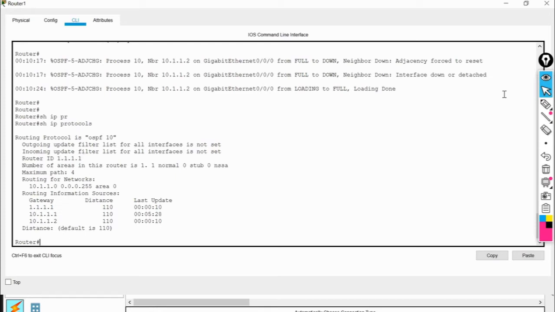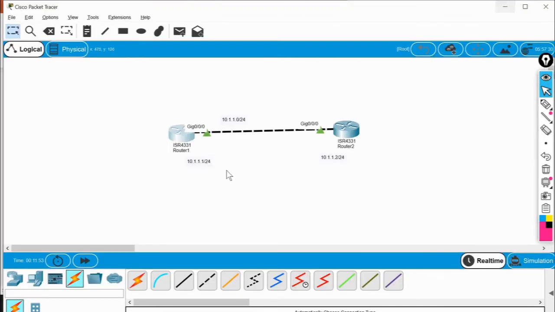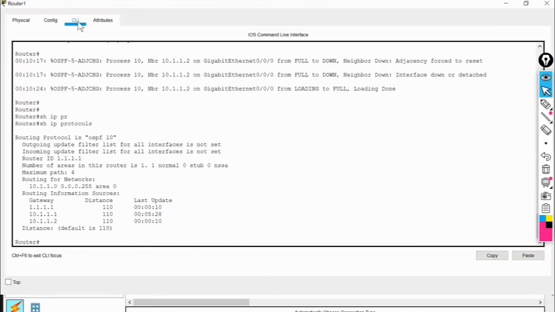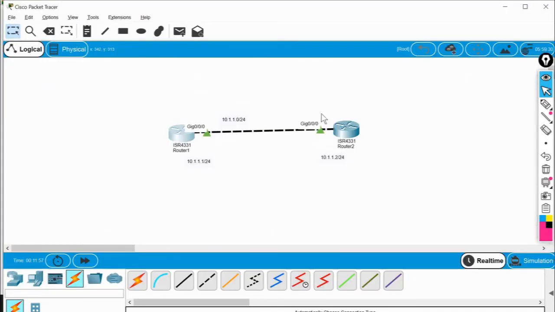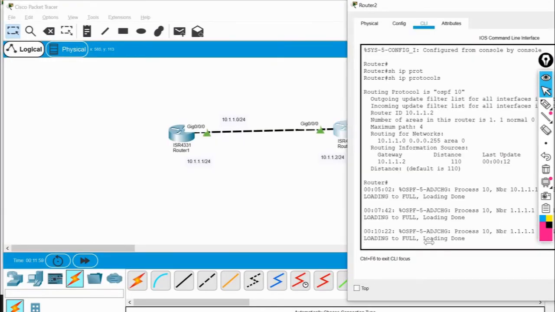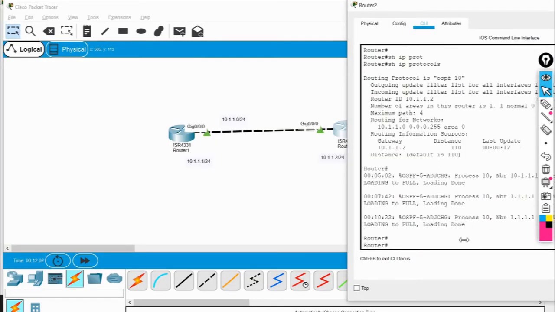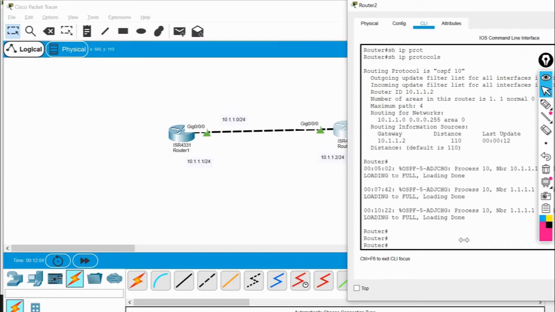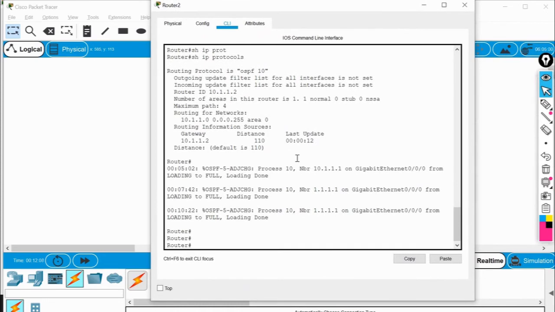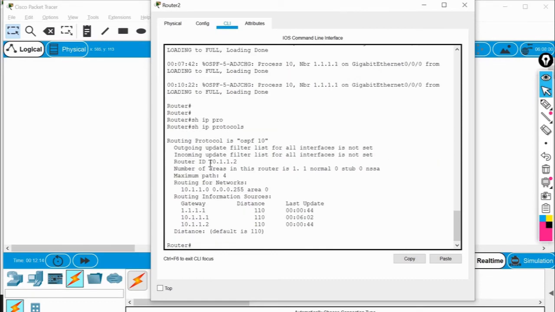Let's not waste time here. Let me configure the loopback IP on the other router, and I will troubleshoot this further. Let me go to router 2 first. There we don't have a manual router ID configured, right? So let's check that first. Show IP protocols. So here we have the physical IP address.